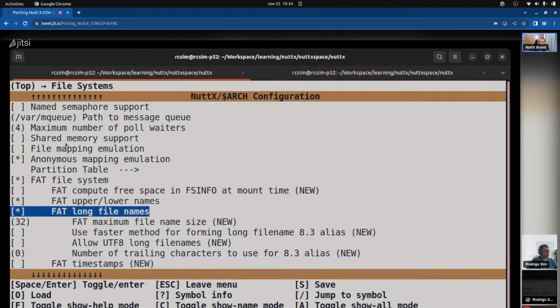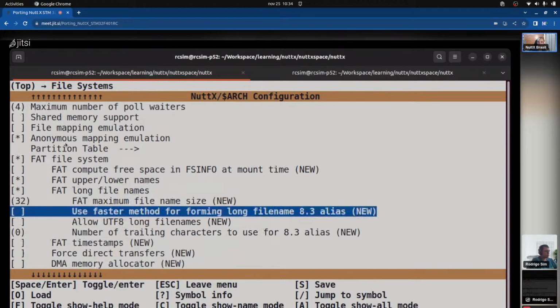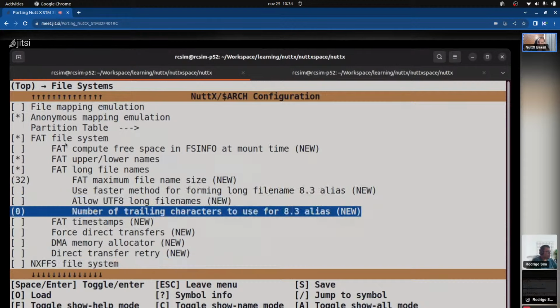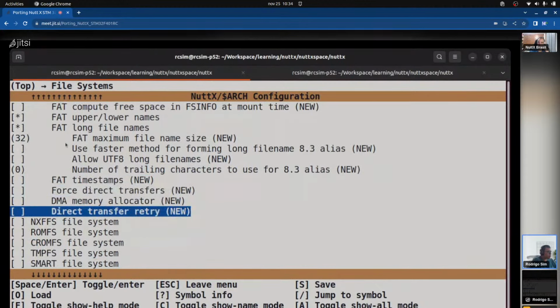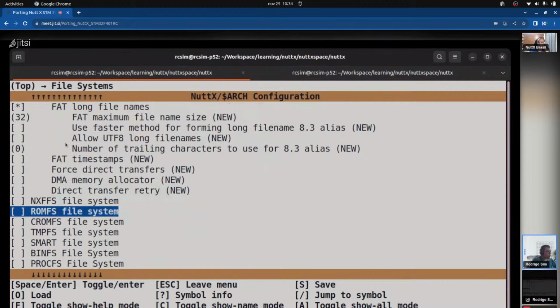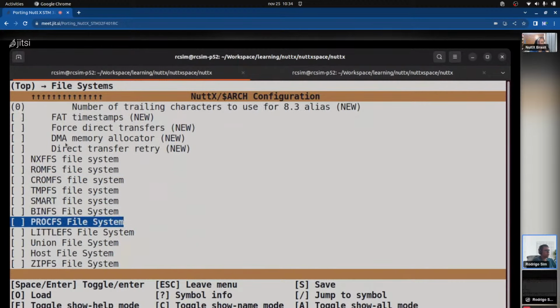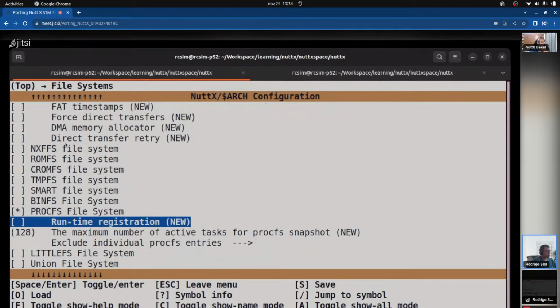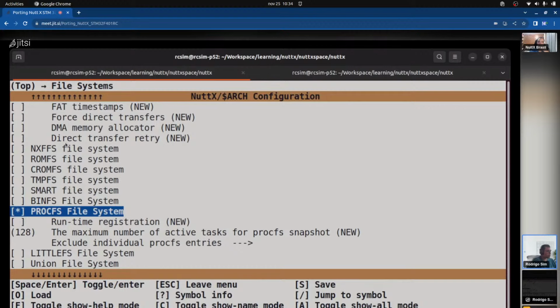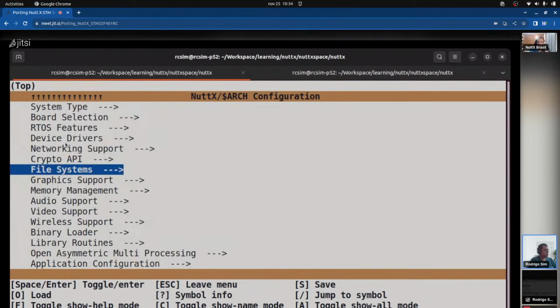Move down and also enable the procfs. You don't need to enable that other option. Enable runtime registration or something else. You can exit.